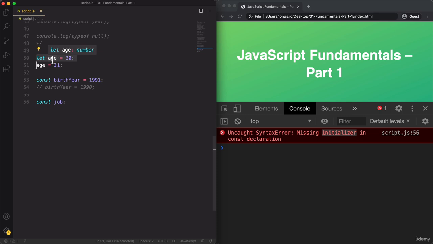Now, there's also a third way in JavaScript of declaring variables, which is the var keyword. But this one should actually be completely avoided, okay? However, we should still know how it works for legacy reasons, because you will see this maybe in older code bases or some older tutorials that you find online. So let's take a look at how it works.